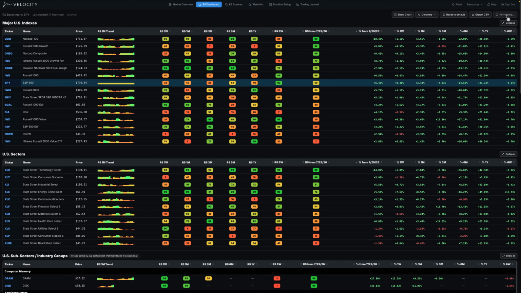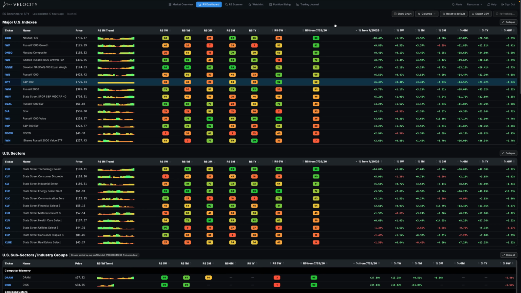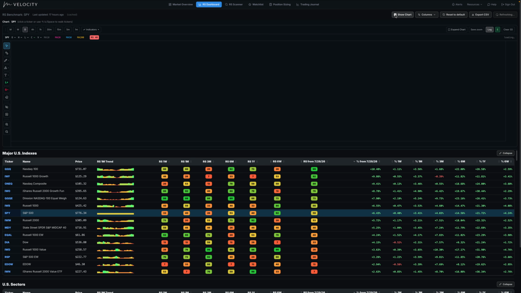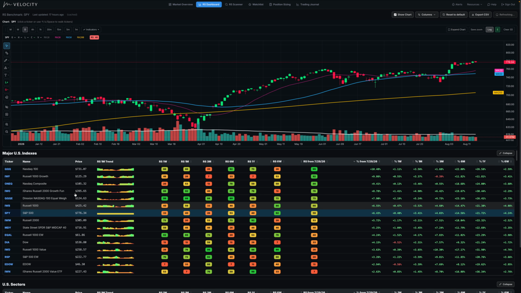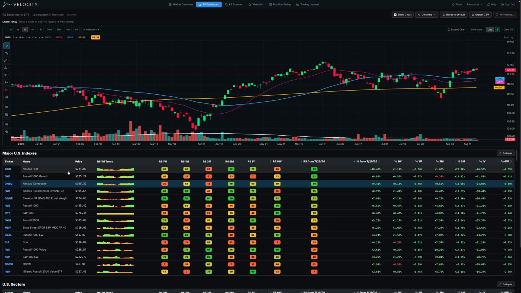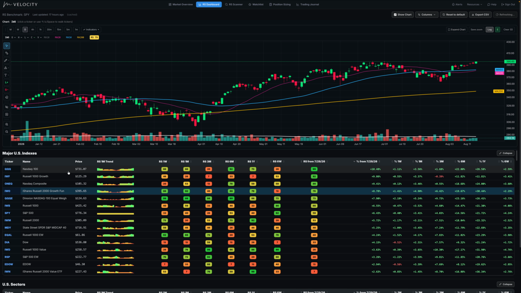You could just click refresh and it will refresh everything. It's a little slow, so you can mess around while it does that. But we also have a show chart feature. So you click here, show chart. And now as you click through, you can look at the chart. And now you can just hit the space bar and it will move through everything while you glance at the chart.